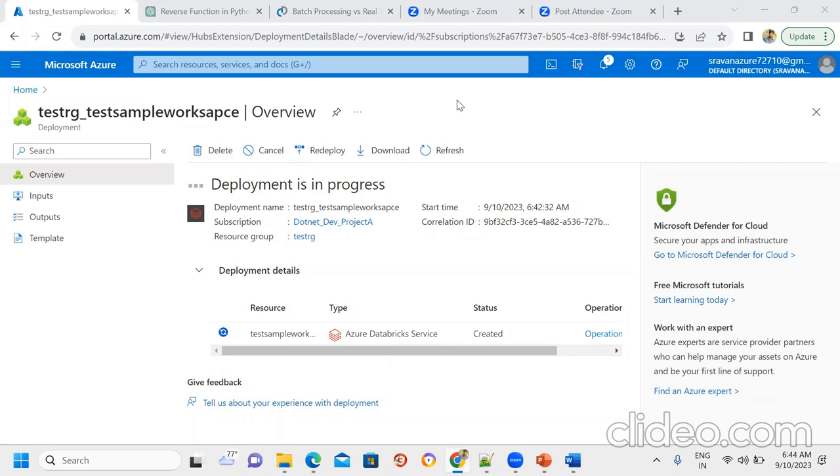In real time, we have n number of sources and n number of destinations. Sources may be Azure SQL, file system, Cosmos DB, MongoDB, Cassandra, Kafka, Event Hubs, IoT devices, anything, or applications, or social media sites like Twitter, Facebook, YouTube. Those are public domains, or applications like Amazon-based and Flipkart-based applications. These are all generating data.